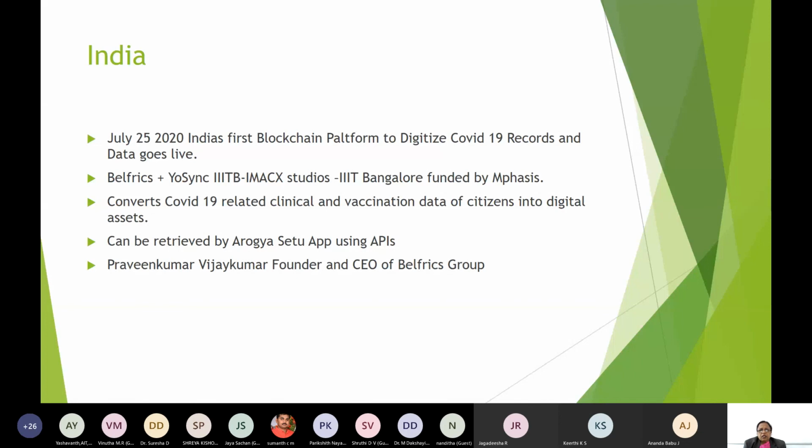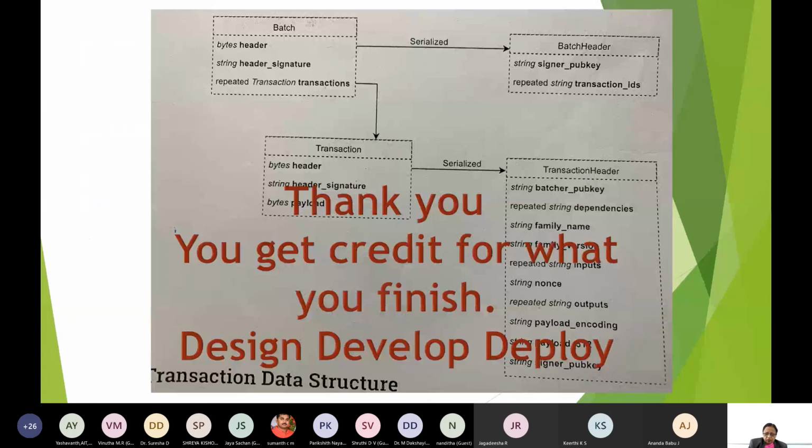IIIT Bangalore, they are being funded, and they also do lots of work on blockchain technology. They also have an MS in blockchain technology. The fees is around 1 lakh or something. There are some apps which convert COVID-19 clinical data to digital assets. And the Arogya Setu app, Vijay Kumar is the founder of that one. Okay. Yeah.